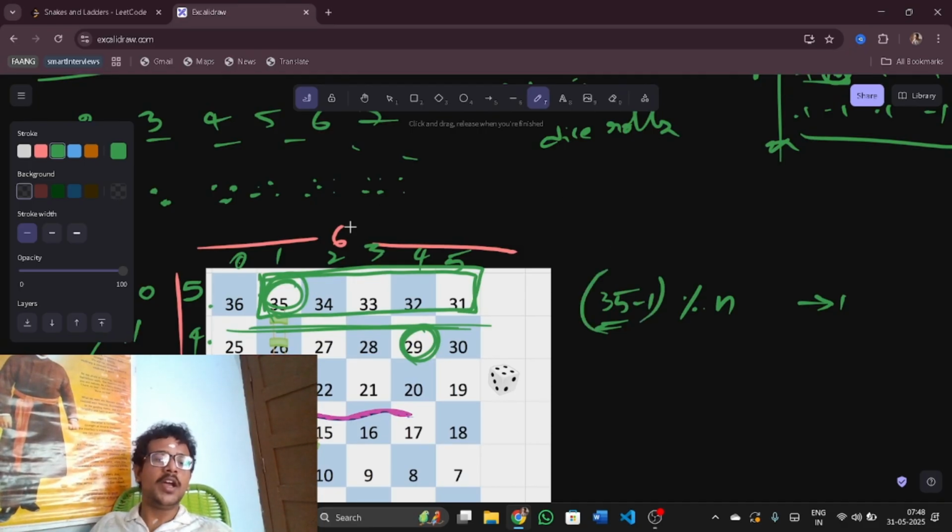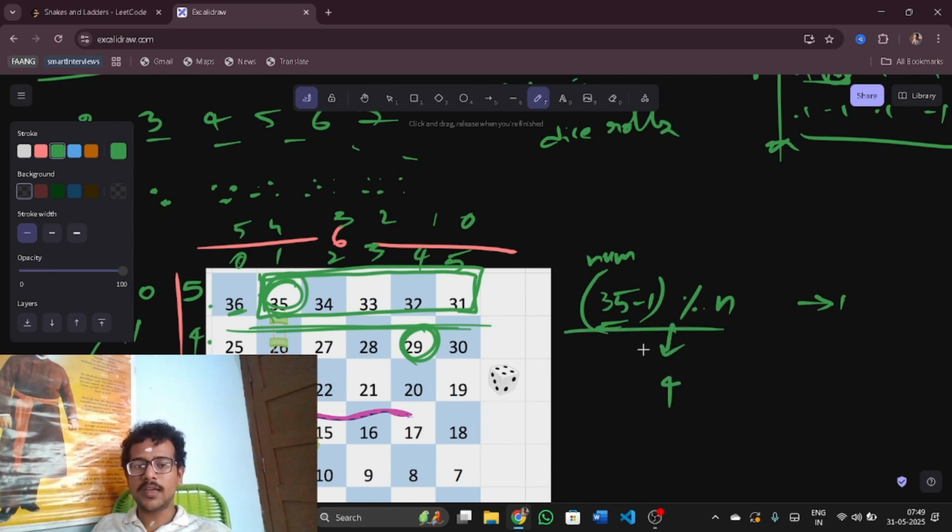Why? I'll tell you. If I take 36, I need to go for 35. Why? Because here it will be at index of 5, 4, 3, 2, 1, 0. That's why I am taking num minus 1 mod n. Okay, for now it's clear. Mod n is giving me 4, right? So it is the same thing which I placed here, 4.